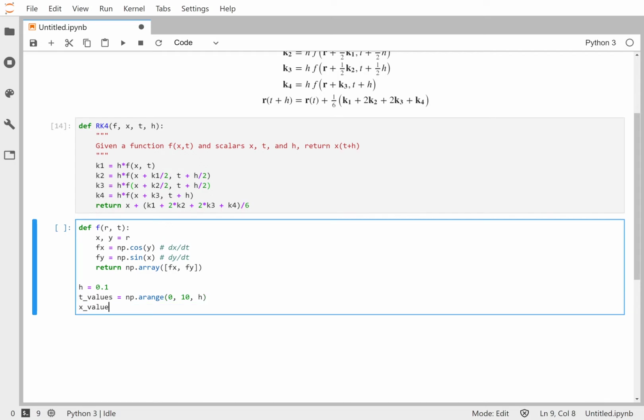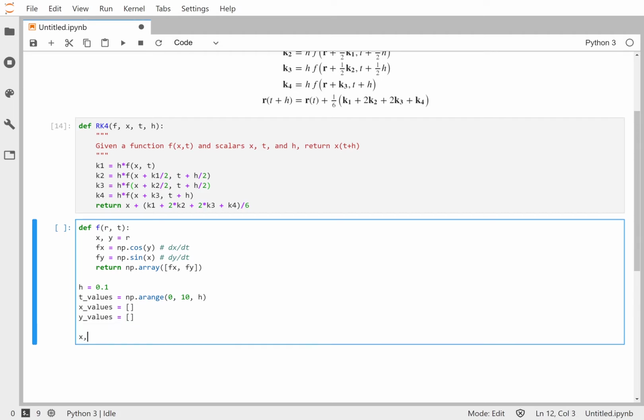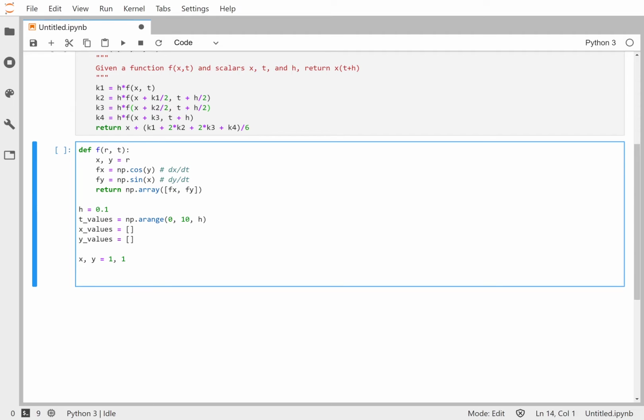I want to make an empty list to store my x values, and I also want one to store my y values, because I have both x's and y's I want to keep track of this time. We need to set our initial conditions. So let's go with 1 and 1. I'm just making up stuff here, but these are our initial conditions. I don't think it really matters too much. It's going to be a circle pretty much no matter what we pick for initial conditions.